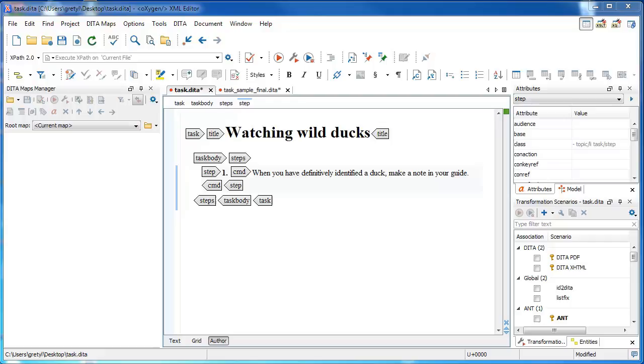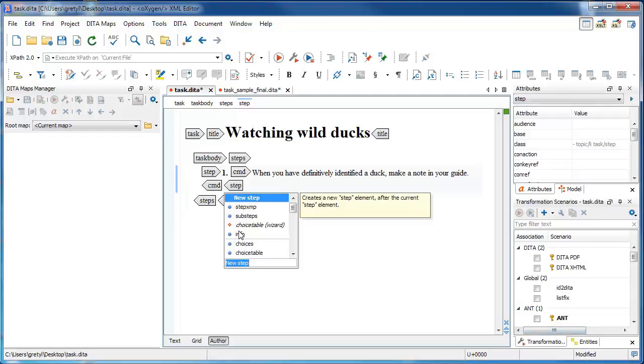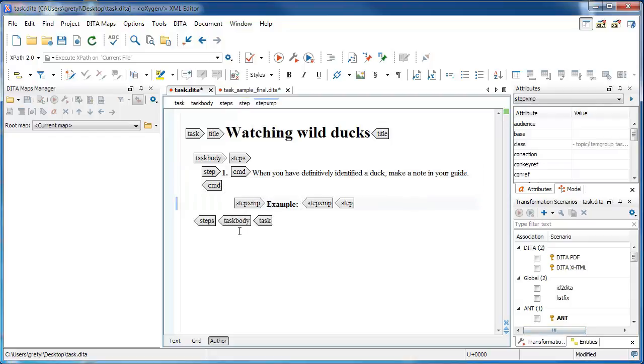In this video, we will learn how to use a step example in a DITA task topic. We will be using Oxygen XML Editor version 17 on a PC in Author View. Inside our step element, we're going to add the step example element.